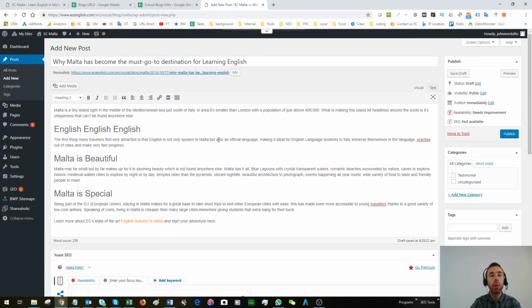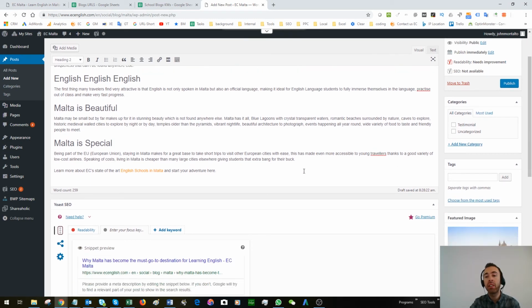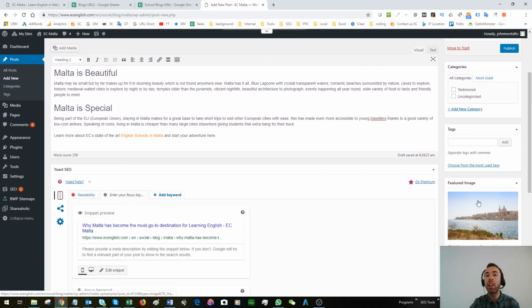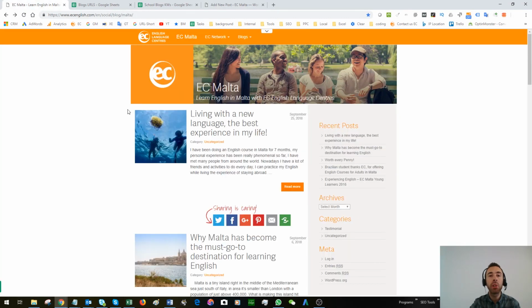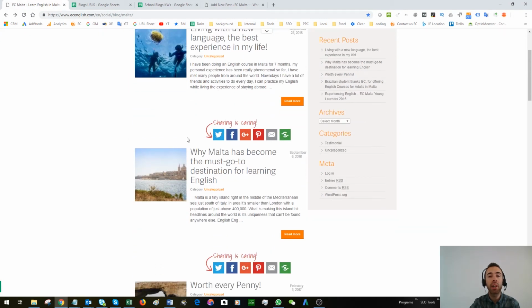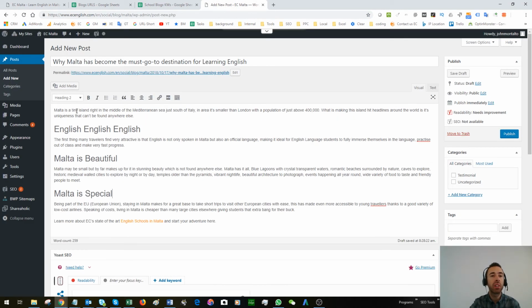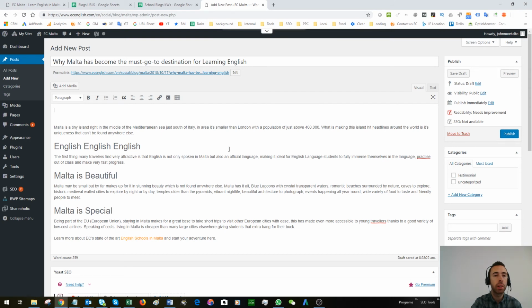If I want to put an image inside the blog text, note that the featured image does not appear in your blog. The featured image appears on the outside over here. It's the small one. To make it appear inside your blog, you need to insert it. So let's say I want to insert it at the top. I'm going to go to the top here. Enter, enter, make some space.